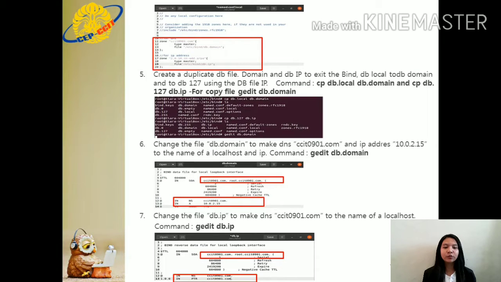Next, create duplicates of the db file, for the domain and for the IP, inside the bind directory. db.local to db.domain, and to db.127 using the db.ip file. The commands are cp db.local db.domain, and cp db.127 db.ip. Then, to copy the file, gedit db.domain.